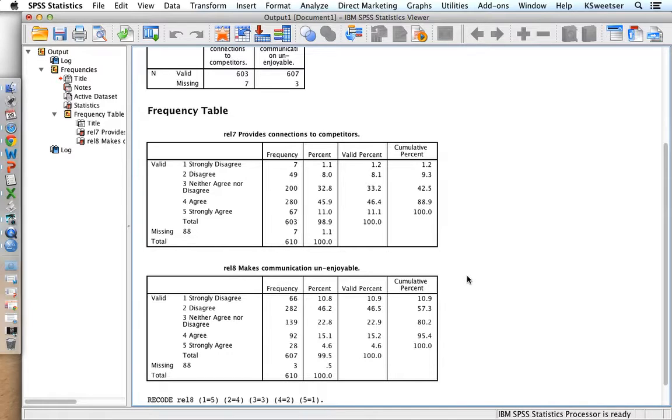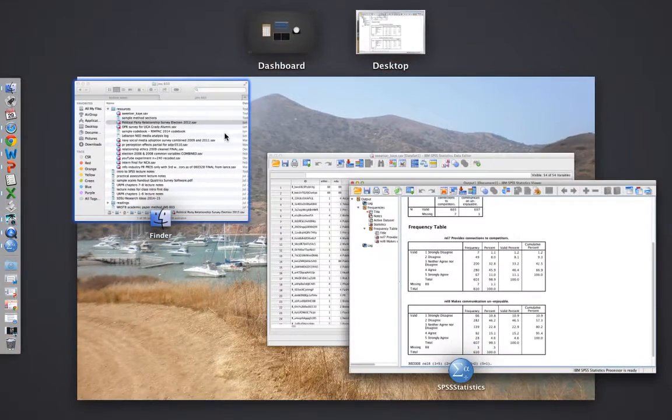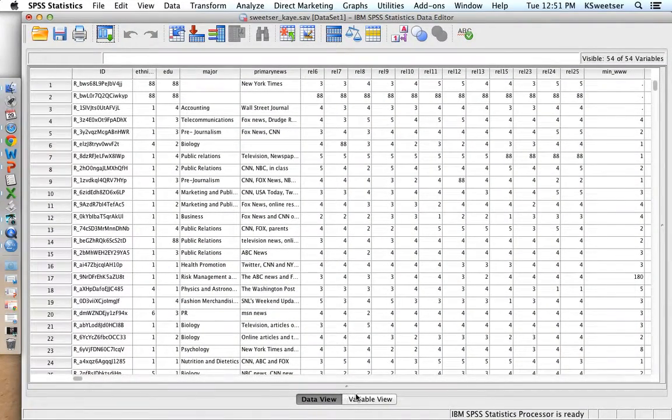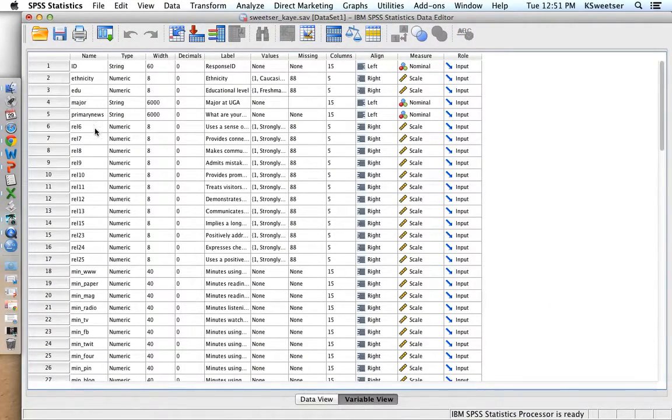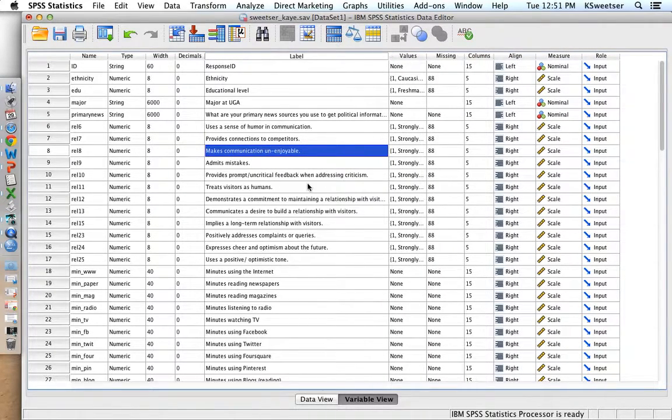Now, in the variable itself, go back to the data set and go over to the variable view. In rel 8, I want you to add the phrase reversed at the end of the label for this, so star star reversed star star. And then in the variable view I want to add to the end of the name underscore rev for reversed.